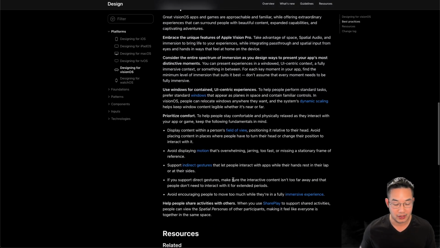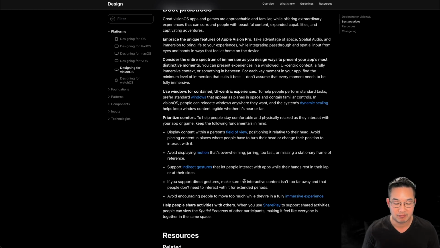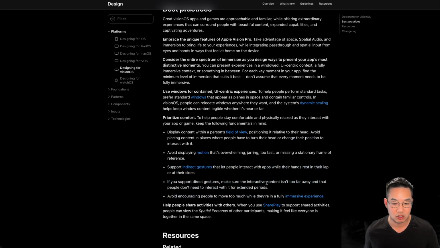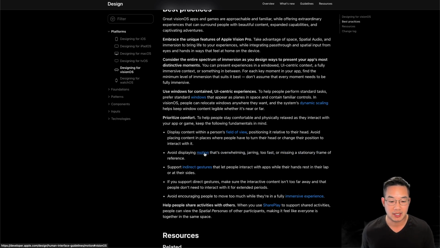And so it corrects me on a few points about how we should design apps. It looks like we had a few of these correct: field of view, indirect gestures, keeping things close when they're direct gestures, and making sure people are able to use indirect gestures by using their eyes and taps with their hands in a very sedentary position. However, we should avoid displaying motion that is overwhelming and moving too fast.